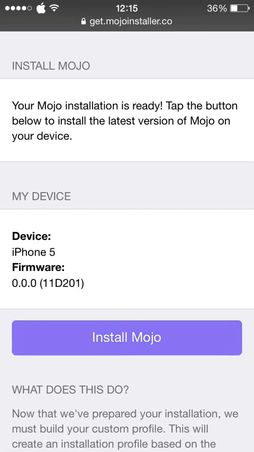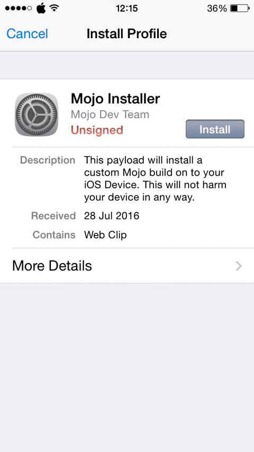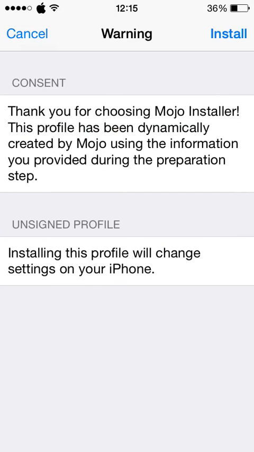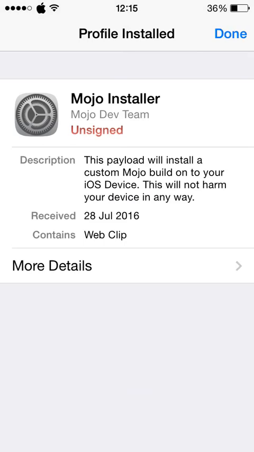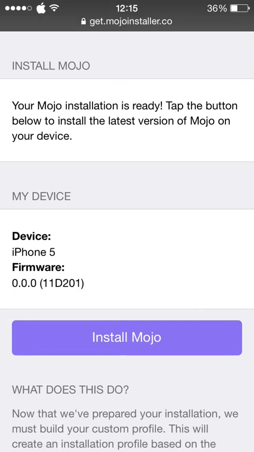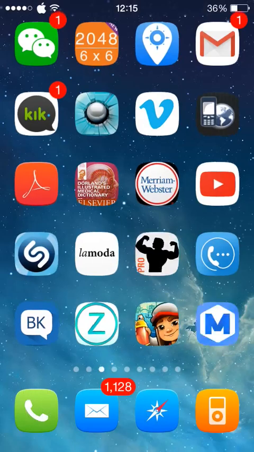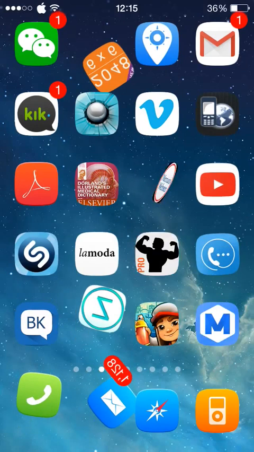So after it installs the profile, it's going to take you here. You install the module installer. Install. And we are done. So if you go back to your home screen, you're going to see this app right here with the letter M. Just open it up.